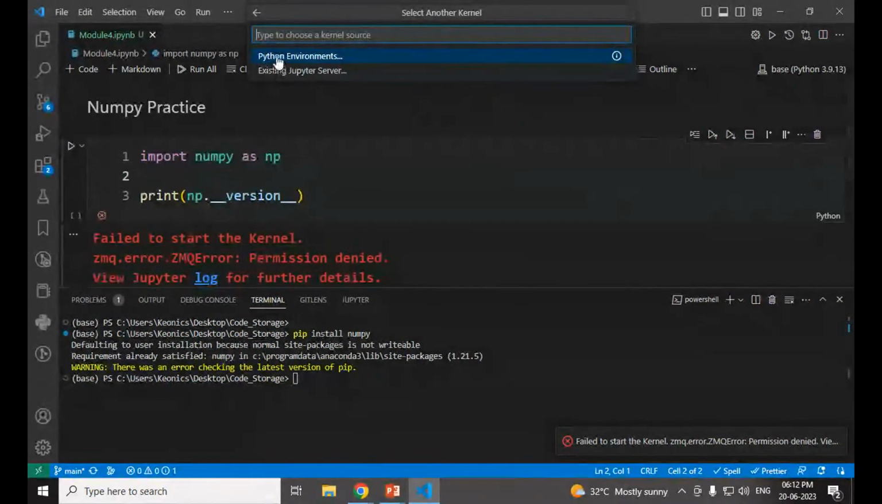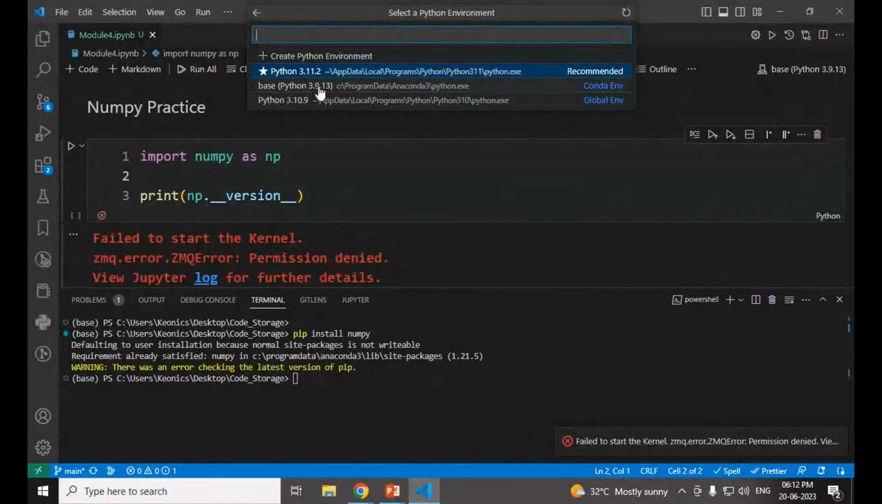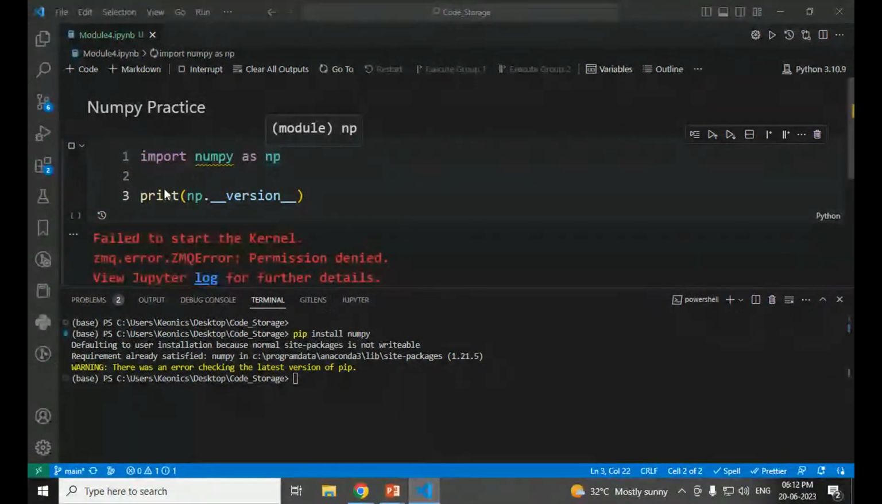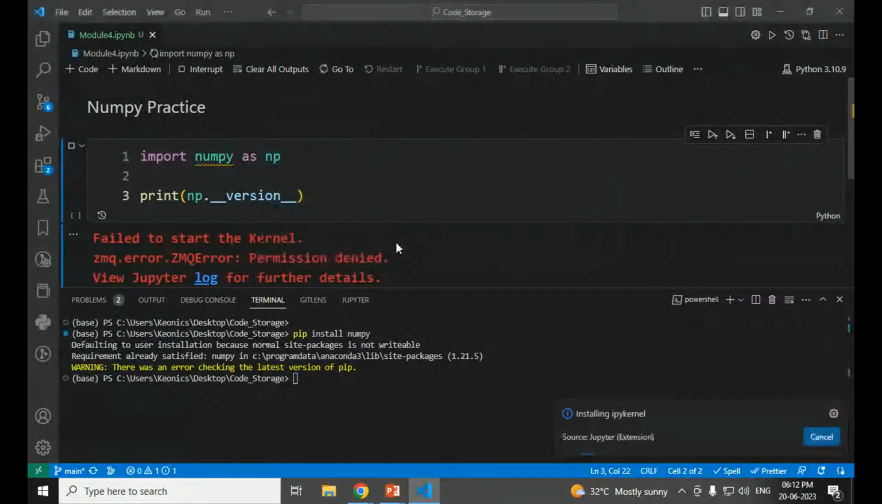So I can use my other package that I have as 3. Okay, I have this one also, that is global env. I also have 3.11. So in 3.11 it is there. So I can use this one as well. 3.10.9. Asking me to install my kernel.